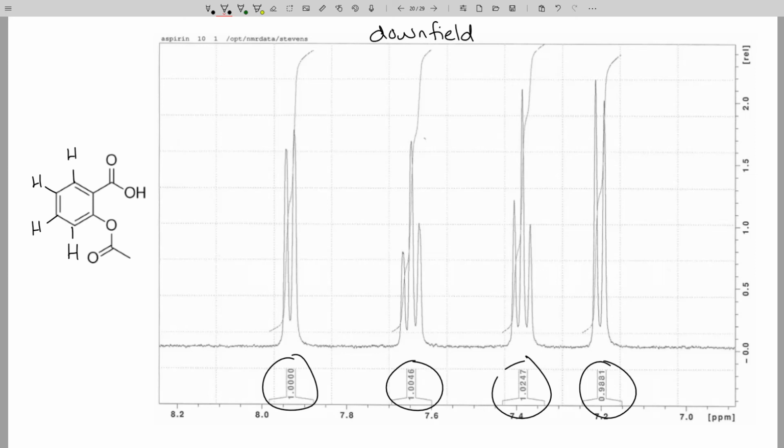We could try to assign these, and in fact I will. Let's label these A, B, C, and D. The carbonyl is a nice strong electron withdrawing group, and so that is de-shielding for A. Note that A has one neighbor, that's B, and that's a doublet. So A should be a doublet, and it is. That's its multiplicity. The other doublet, therefore, would be D, which also has one neighbor. So that would assign us D.